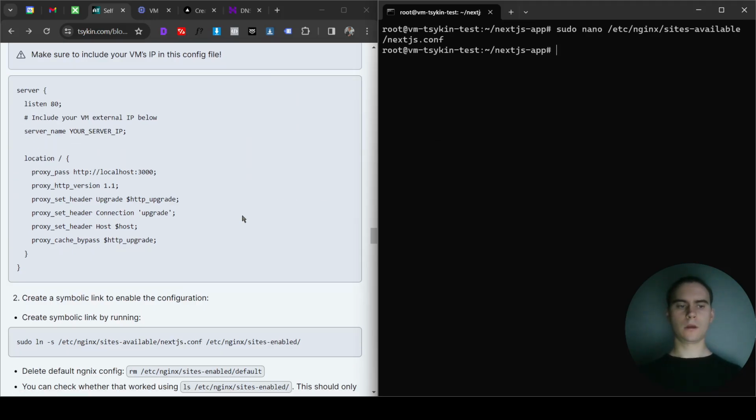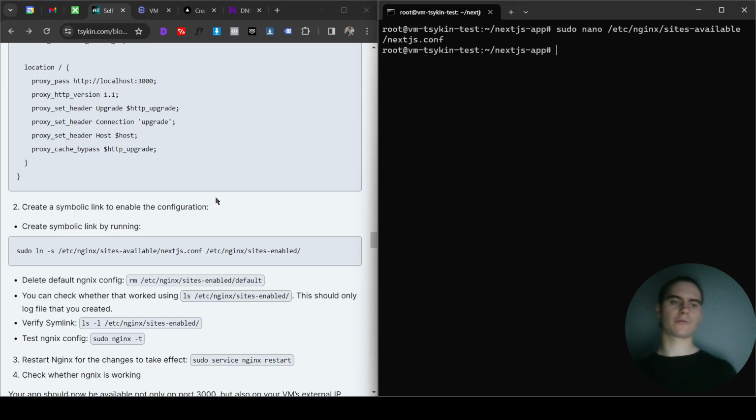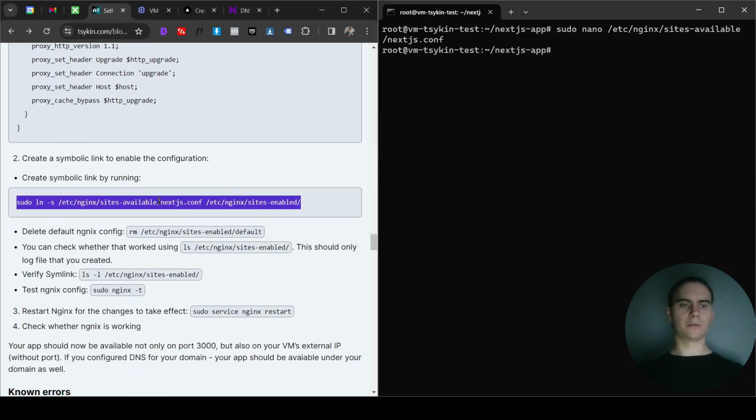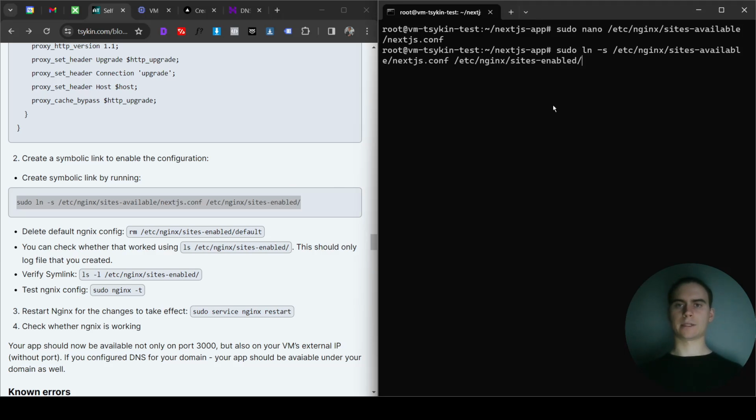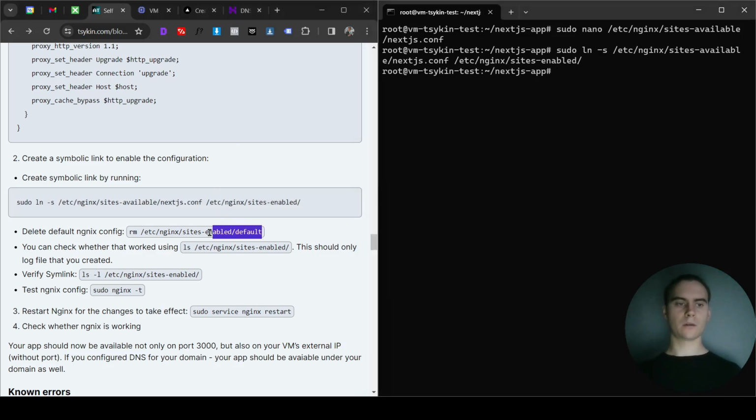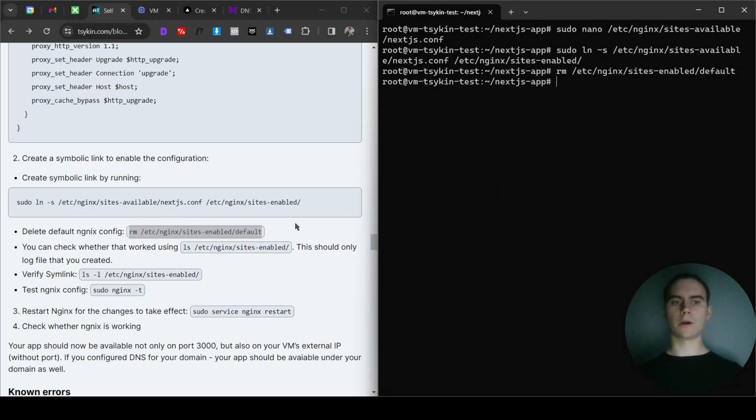Now that's done. And now we need to create a symbolic link to enable the configuration. We do this by running this command. Once again, if you have different paths or use another file name, it will not work for you. So make sure to paste in the exact commands that I'm showing you here. So we create a symbolic link with this command, and now we delete the default Nginx config, which we don't need since we're using our custom one.